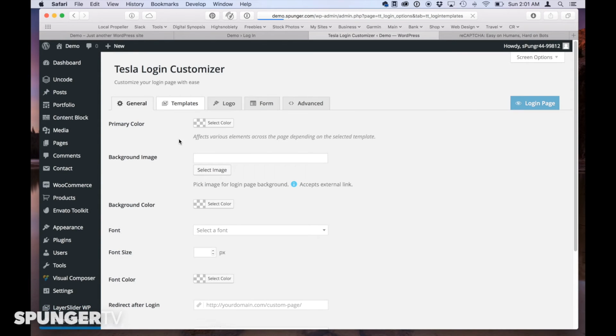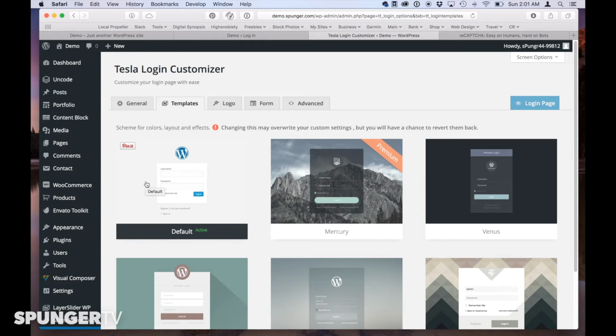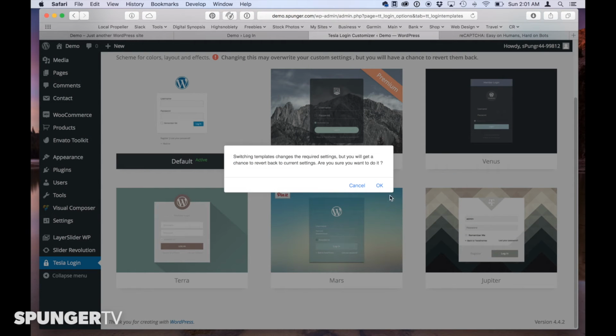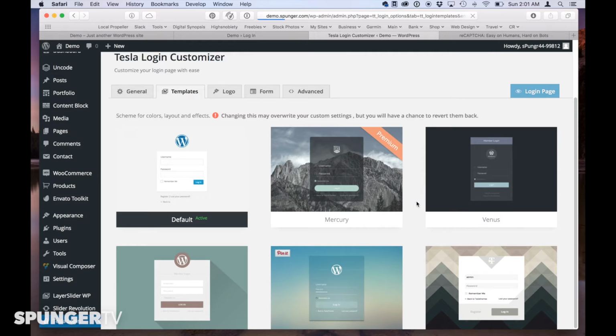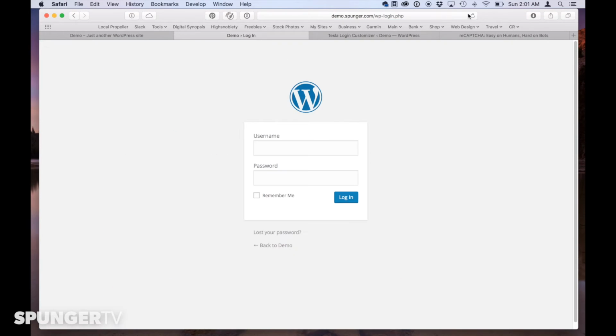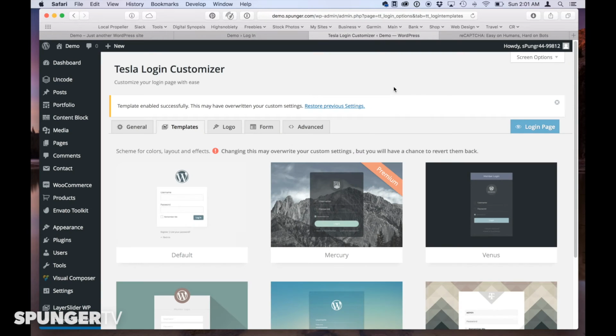So there's a bunch of different templates. It's normally where I start. There's the default one. Obviously, there's a premium one. I'm going to go for Mars because I like this one. It's my favorite. Let's get that activated. And now if we go to the login screen, you'll see it looks completely different. So it's got some cheesy animation. The color, I'm not a huge fan of, but it's already looking a lot better than the stock login screen.